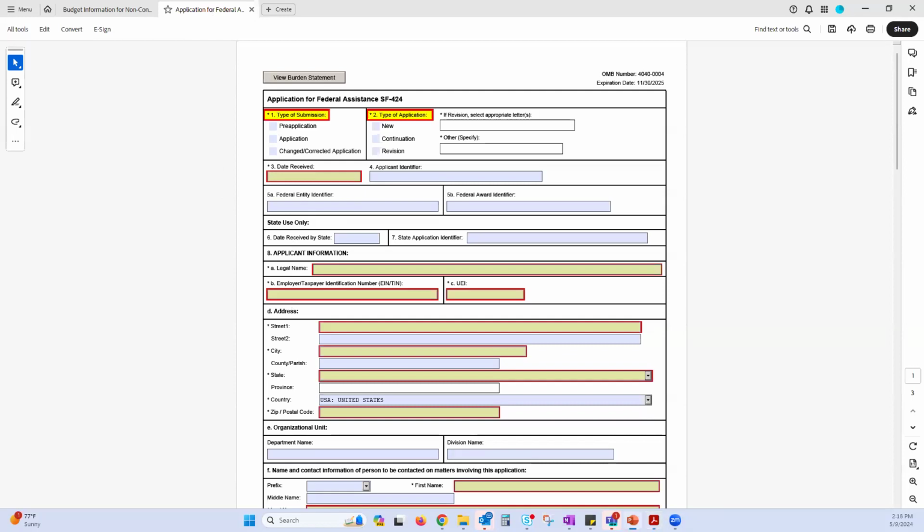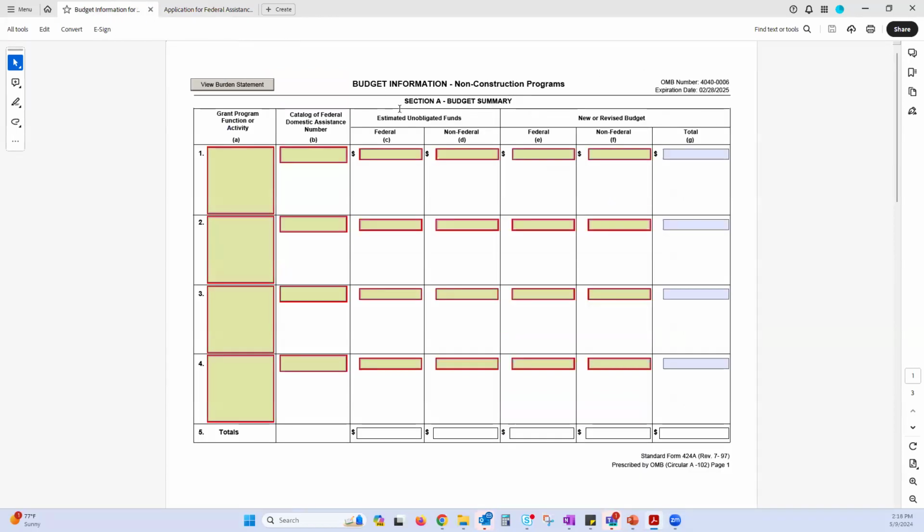And Dr. Shaw, did you want me to go over the SF424? Yes, could you go over that, because the budget is always the fun part.